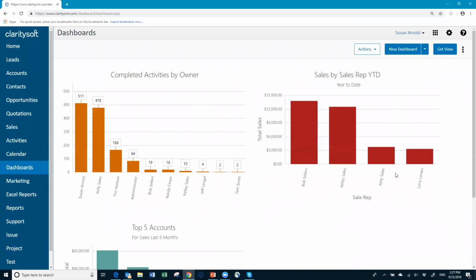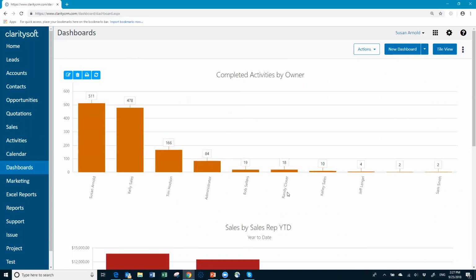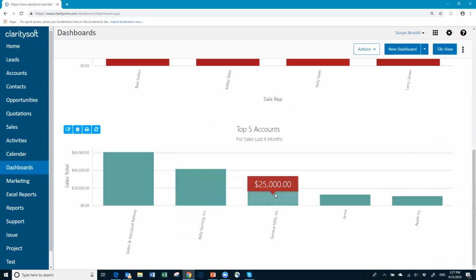Now I'm displaying these charts here in the dashboards module in what's called tiled view, where they're side by side. If I click this button, I can go to list view, which makes them display vertically. So depending again on the size of the chart, the number of bars you might have, you might want to view it in list view rather than the tile view, because the tile view might squash it a little bit too much. So this way it gives you a little bit more screen space to see it.